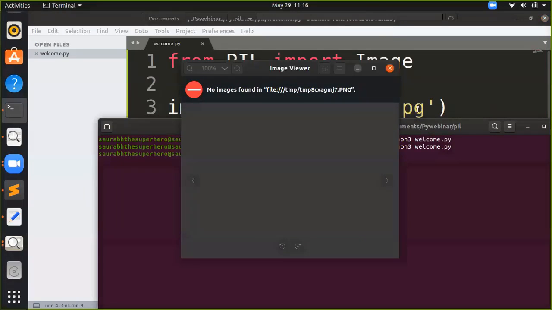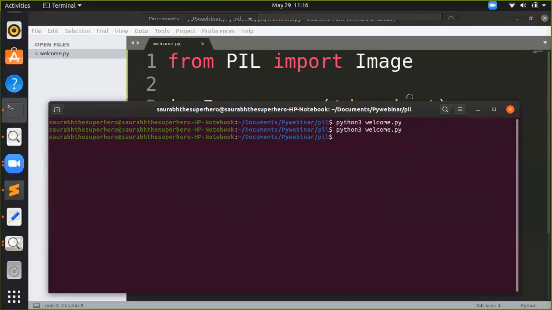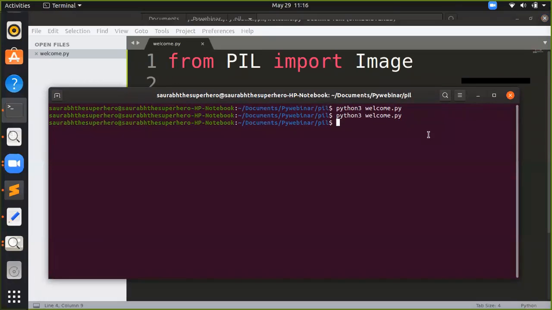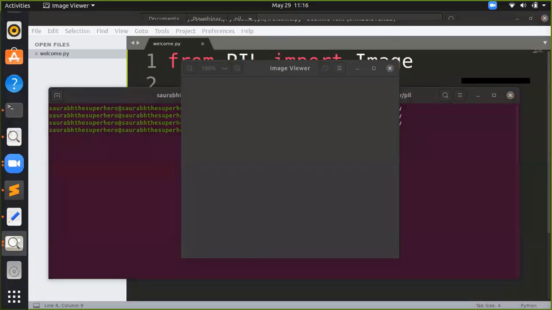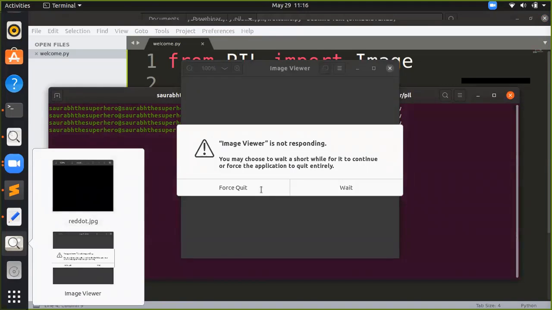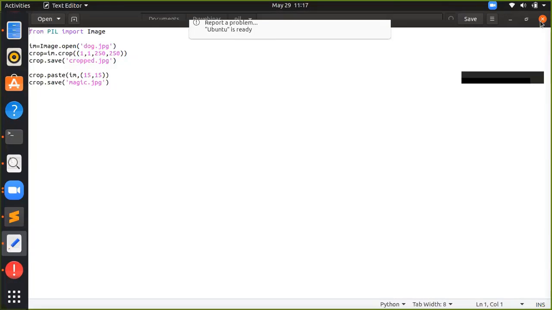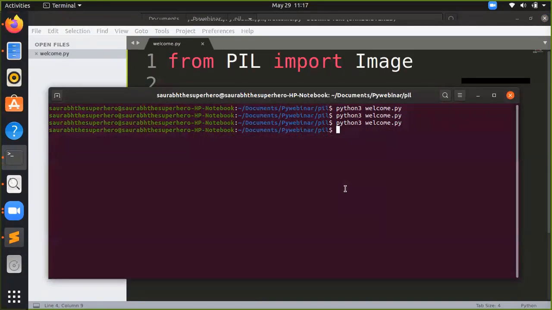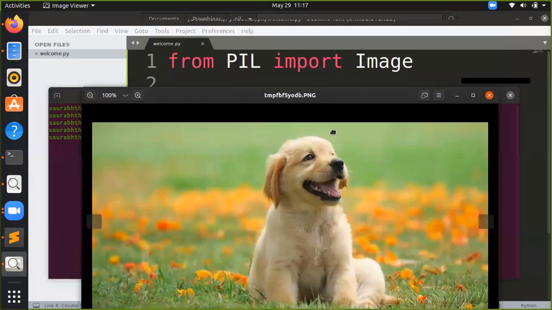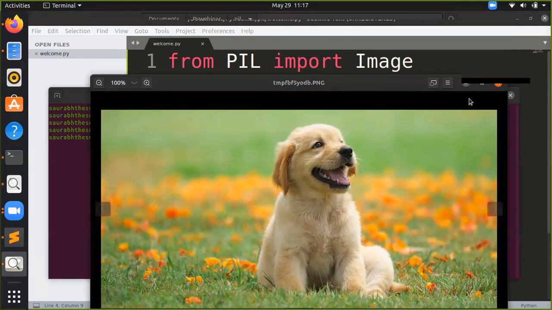Exactly, im.show. My PC is hanging. There is some PC issue. Wait. Okay, the image is loaded properly. So this way we can load our image.